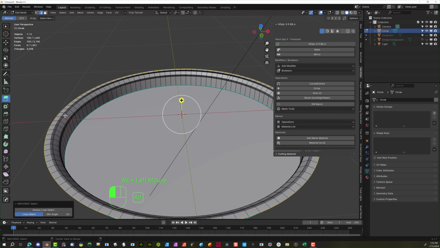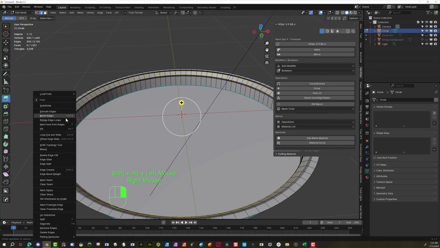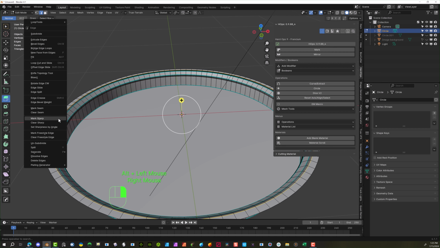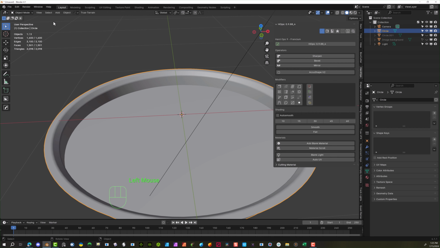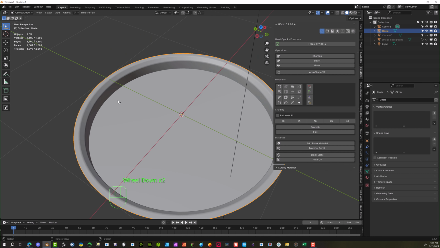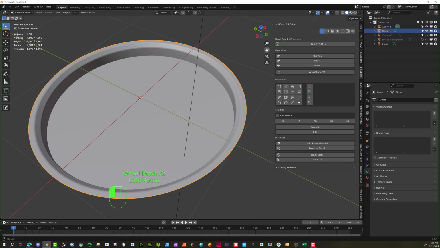Again, back in edit mode, I'm going to do a few more of these. We're going to select both these lines, again using the Shift Alt key and the left mouse button. Again, we're going to right click and mark sharp. Now we're going back to object mode to see what this looks like. Now we can unhide the other object.